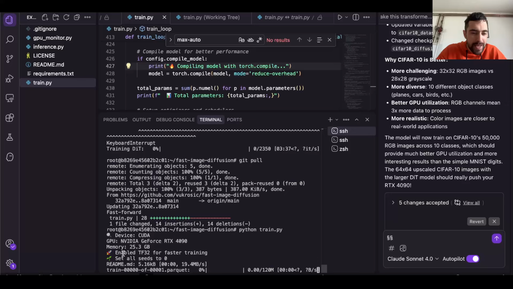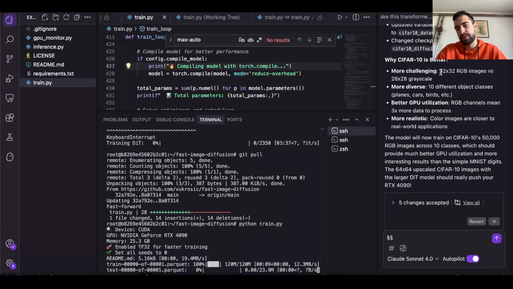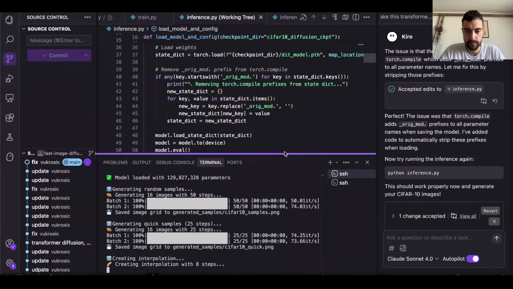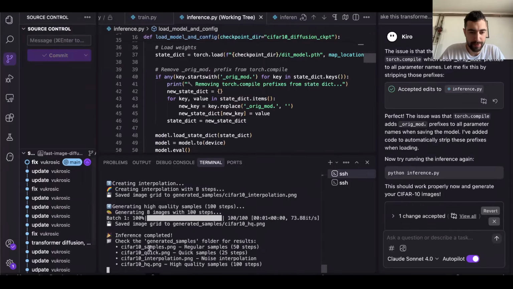What do you mean enable TensorFloat 32 for faster training? What? We are downloading dataset and we are using now 32 times 32 RGB images. It's generating images quite nicely, creating some interpolations, creating some other stuff.